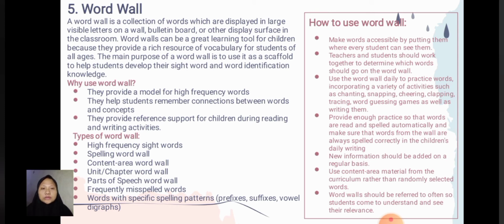Types of word wall. First, high frequency sight words. Second, spelling word wall. Third, content area word wall. Fourth, unit or chapter word wall. Fifth, parts of speech word wall. Sixth, frequently misspelled words. And the last, words with specific spelling patterns or prefix, suffix, bold-text.